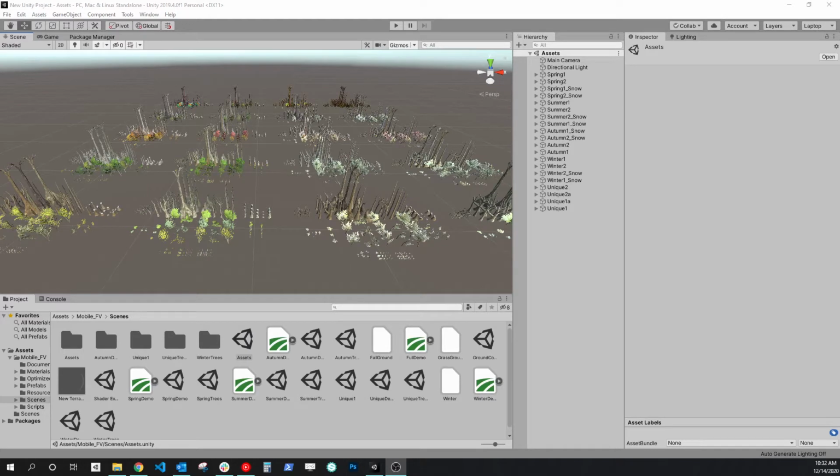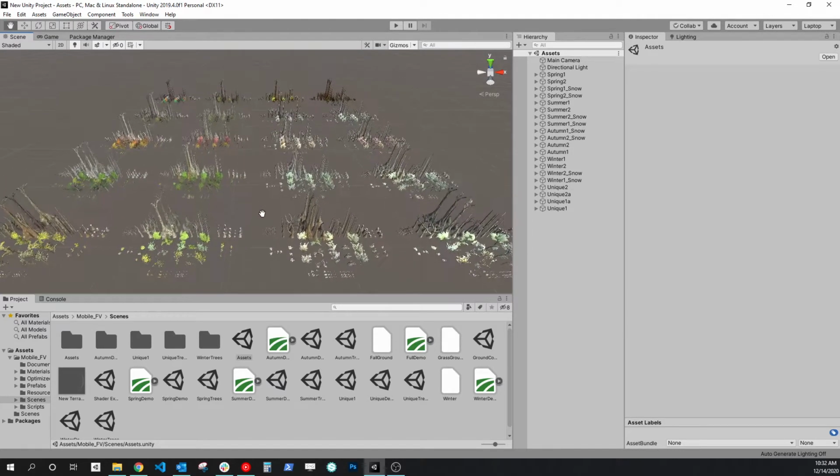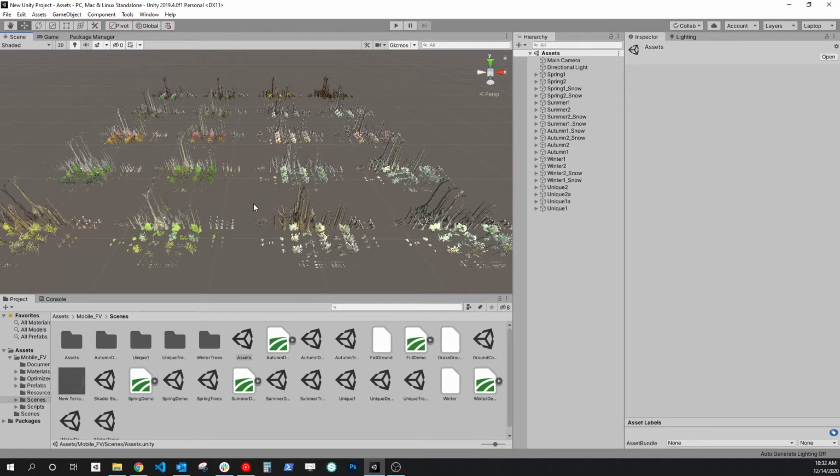Hey everyone. So mobile ForestVision is a really cool asset that I think offers a lot for developers. Here I've opened the assets scene file, and what you see here basically is an overview of the kind of options that you have when it comes to designing your own trees. And I think that's really one of the most powerful things about mobile ForestVision over other tree packages that you can find on the asset stores, that you really have an endless amount of options for your own trees.